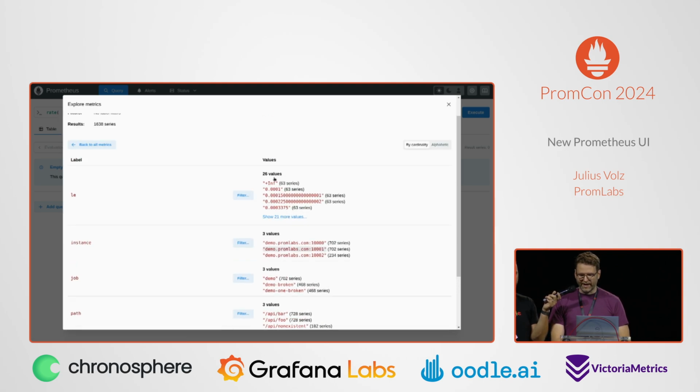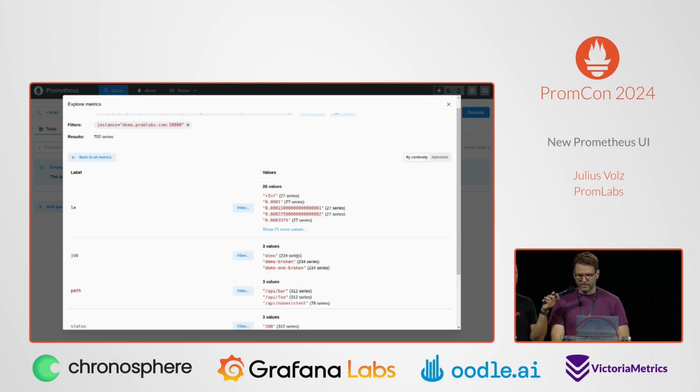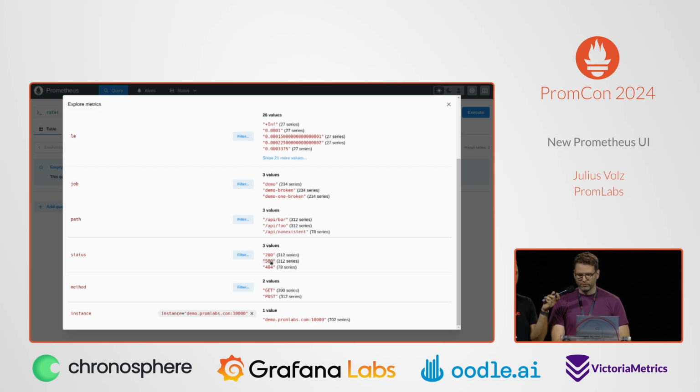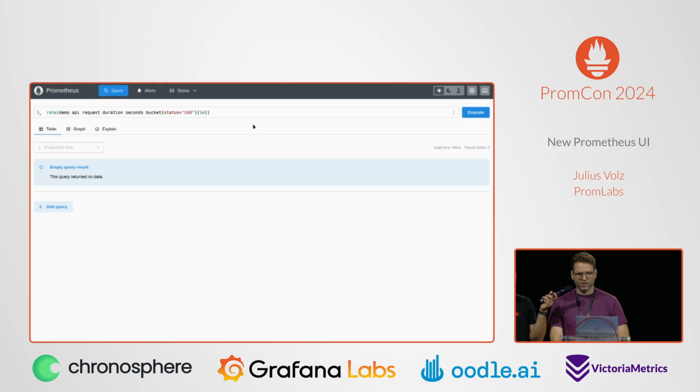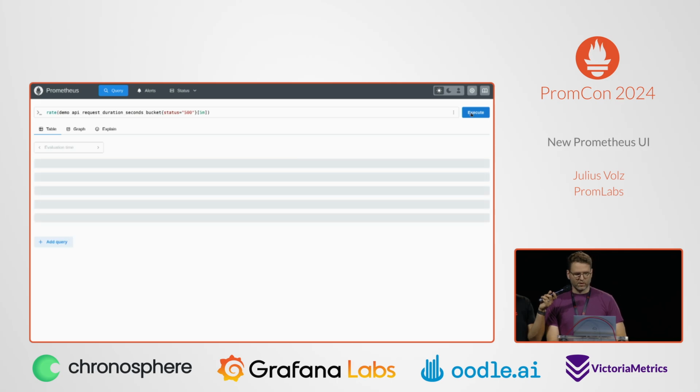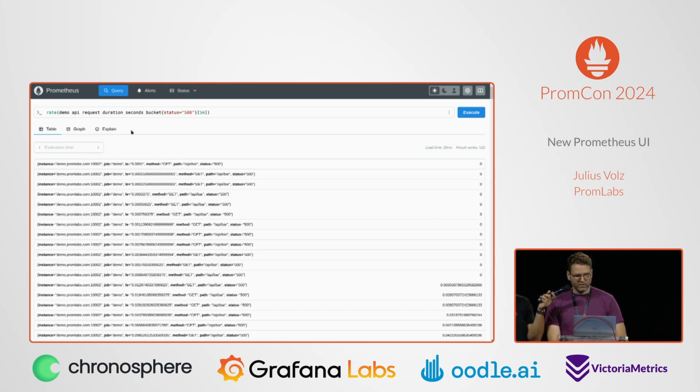Then I can gradually build a filter. Let's say I want to have only the first instance, and I want only the 500 ones. You can see that it gradually builds up the selector at the top, which you can also affect again. So I can build my selector in here. I can then insert it at the cursor position, and whatever I had selected previously will get replaced. If I run that, now it queries the rate for that metric. I had the rate expression previously, with just the metric placeholder selected.